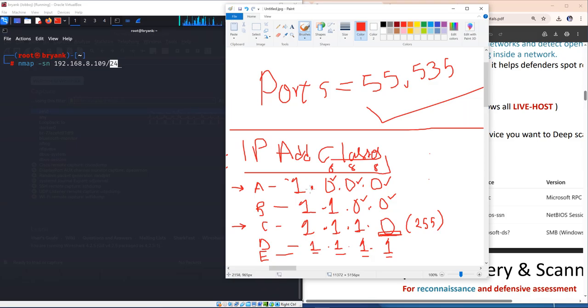Each of these updates has 8 bits. An update is a position like this. Each of these positions is 8 bits. So, out of all these updates, in class C only one is available for use.